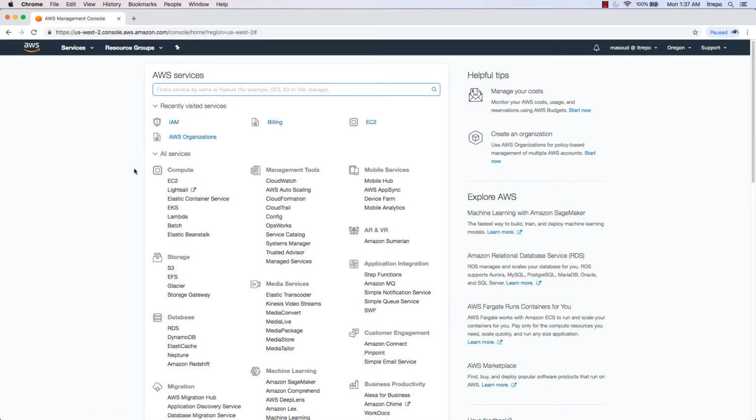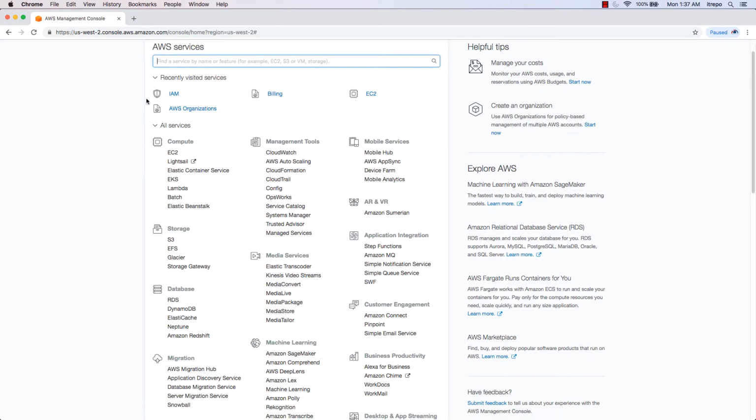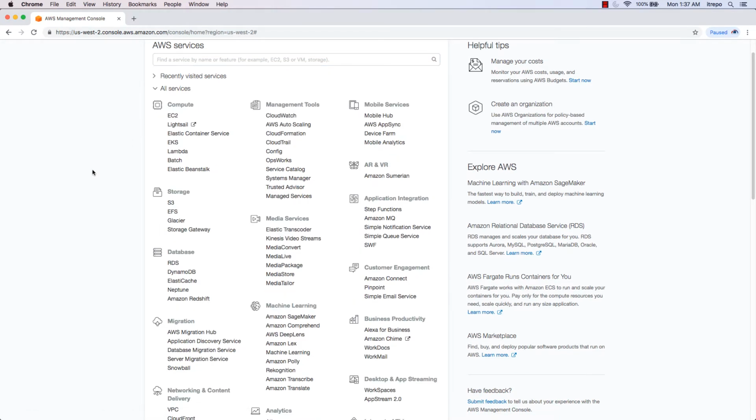So inside the AWS console we have the AWS services. I would like to just give you some information about these services that we are seeing here. So this is the recently visited services. I'm going to hide that one.